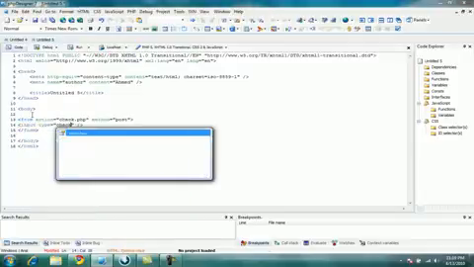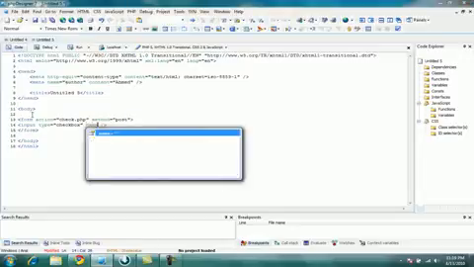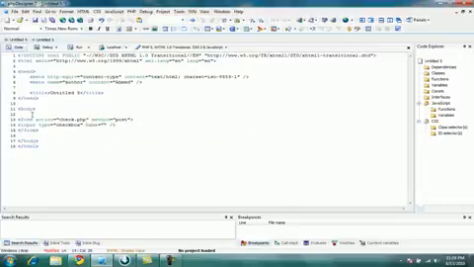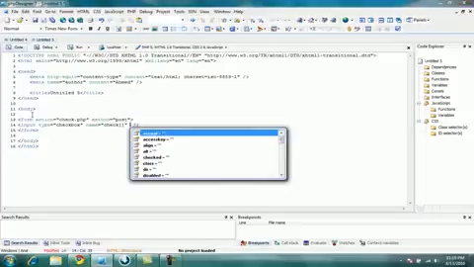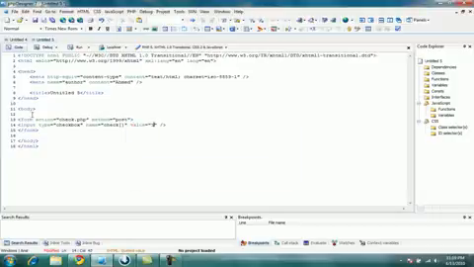Type is checkbox, and name. Here is the point of this whole video, the name. You should do whatever name you want, then open and close brackets, just like an array, like you're working with an array. Then give it the value that you want. So I'm going to call this one 1.